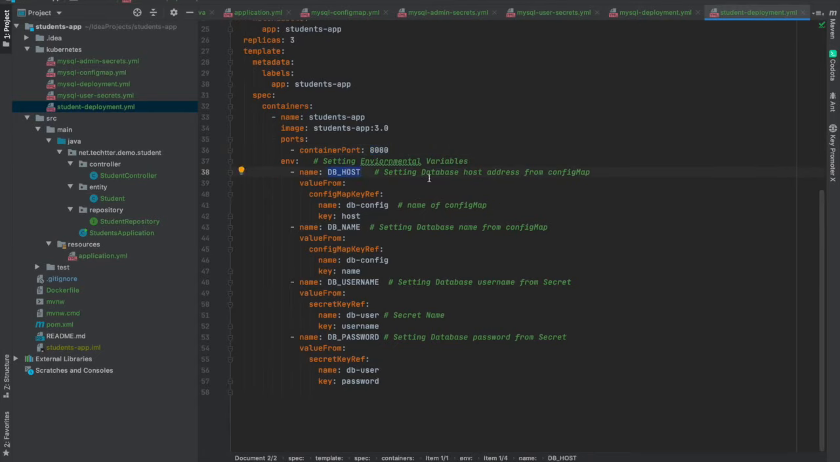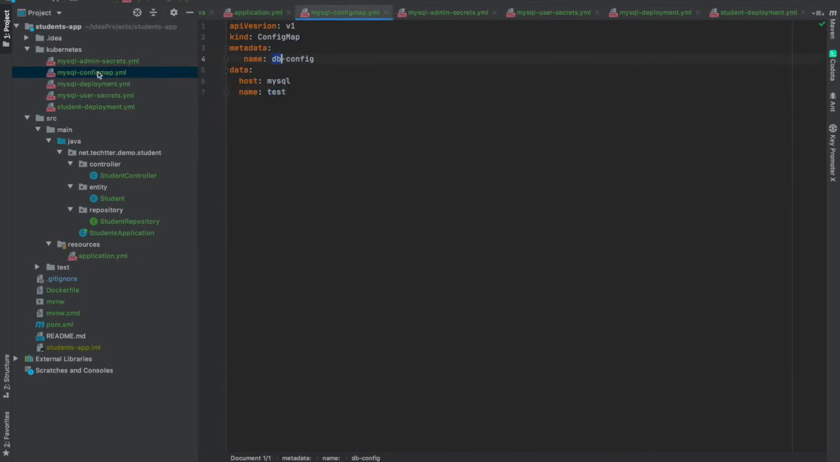DB host. So we have to give database information here to our application so that it can get the information about the MySQL database. For this, we have to give the reference of our database that we have defined in the MySQL ConfigMap. This is the reference name for this.